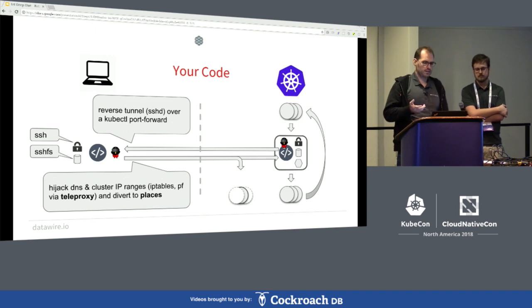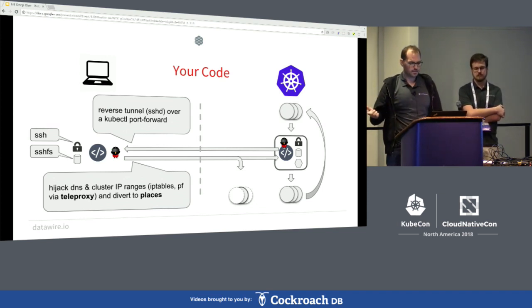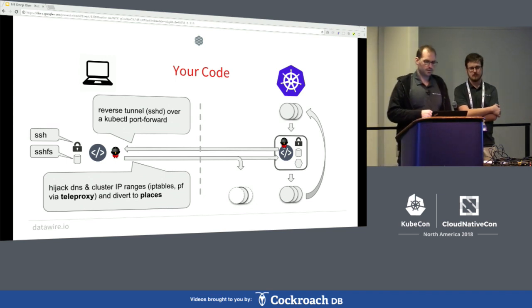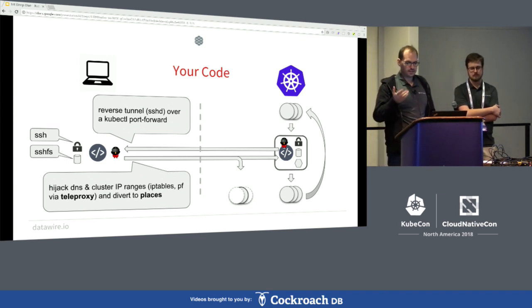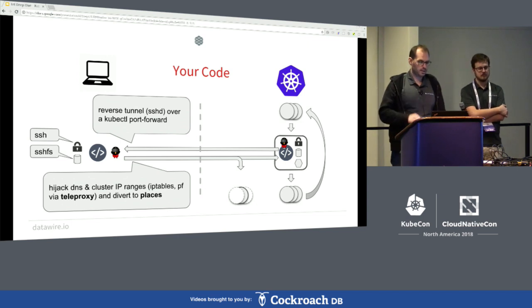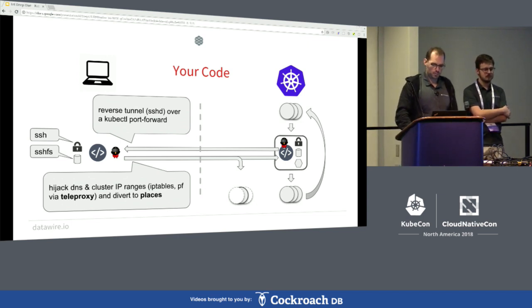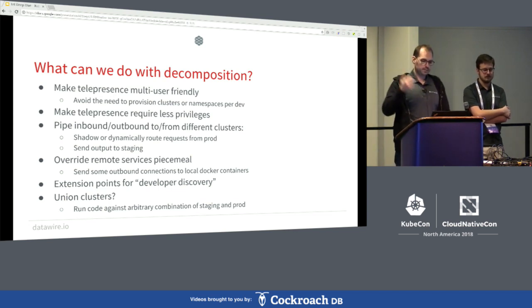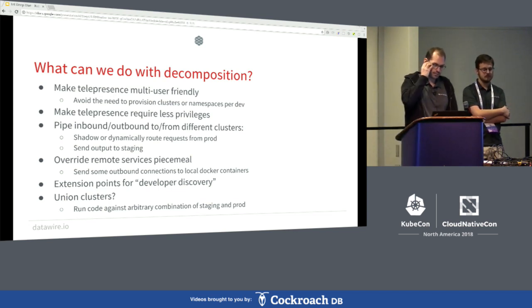And we've also started looking at a sidecar model for the in-cluster proxy rather than just evicting your deployed code entirely. These changes actually give us quite a bit of possibilities going forward. And what might we actually do with those possibilities to help users?